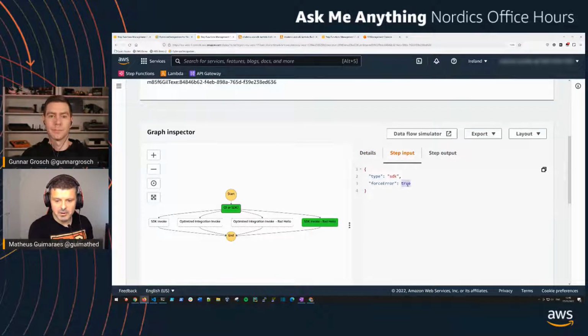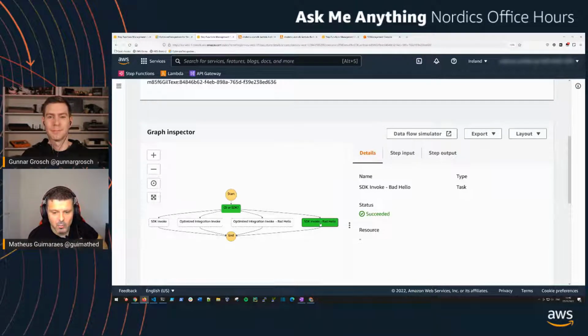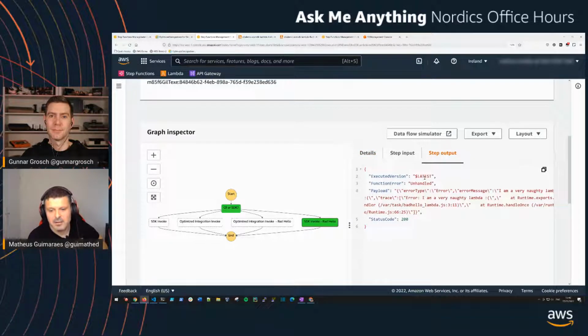Yeah, we forced an error, but hang on. Now the naughty one is SDK because it's green. Why is this green? Did I do something wrong? No, I didn't. It's an error. However, this is the main difference. When you use optimized integration, we baked in the fact that it understands, oh, a shell for Node.js.